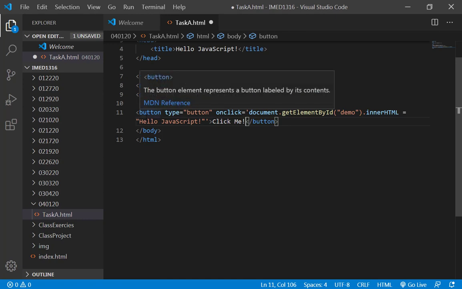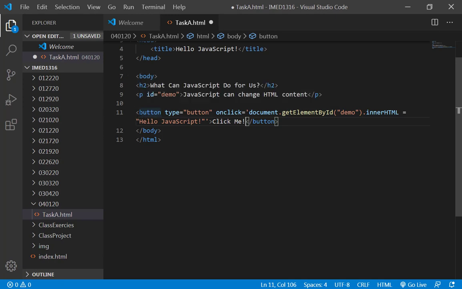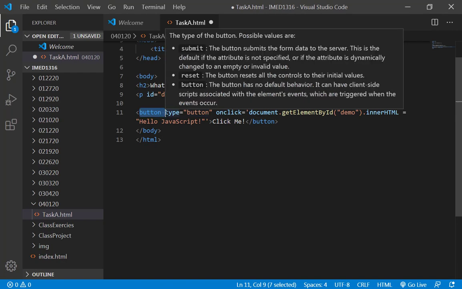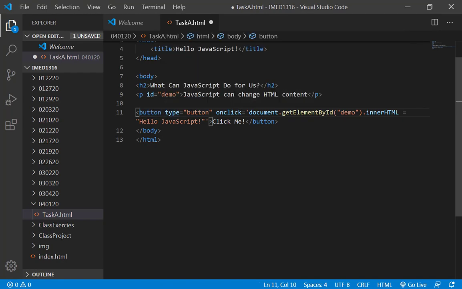Let me walk you through this set of code. So here's your button element, and then your next one is the type as a button. This is the type, it's a little square button that you hit. And we're going to do onclick as an attribute. When you click, we're going to use the single apostrophe, document.getElementById.